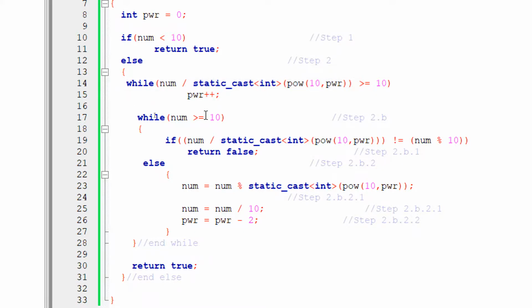Then inside this inner while loop we perform some operations. First we check the equality of the first number to the last number. If they are not equal, we return false straight away, telling the user that it is not a palindrome. Else we remove the first digit and then we remove the last digit and decrement the power by 2.